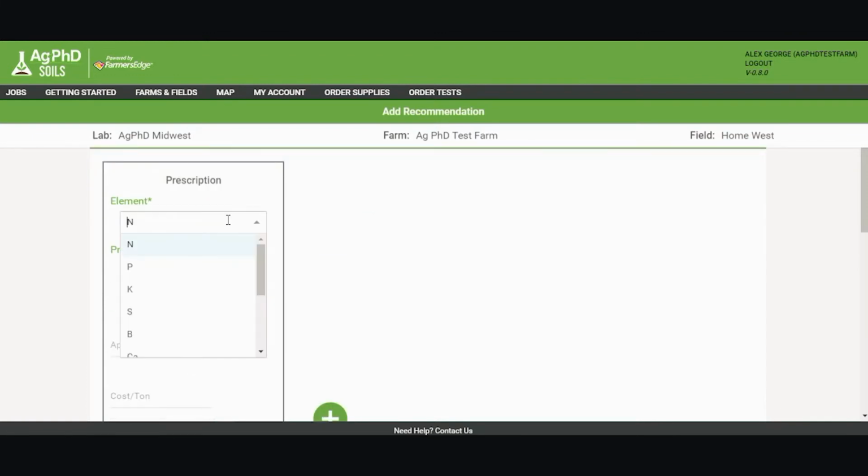I can create a prescription for any nutrient that's within this list: nitrogen, phosphorus, potassium, sulfur, your macros, as well as a numerous amount of micros. Lime is also in this list, as well as calcium. If you are doing a recommendation to change pH, you would have to select lime. If you're doing a recommendation to adjust the amount of calcium in your soil that's needed by your crop, select the calcium recommendation.